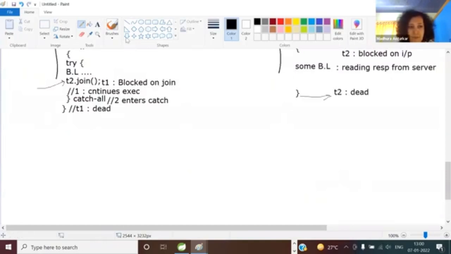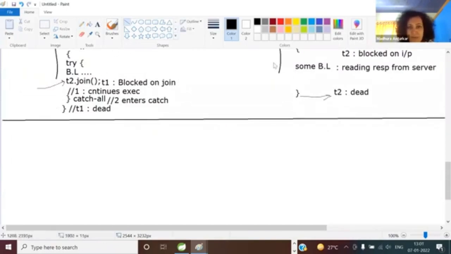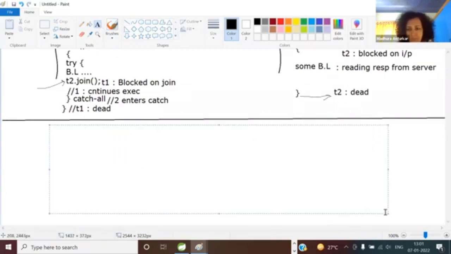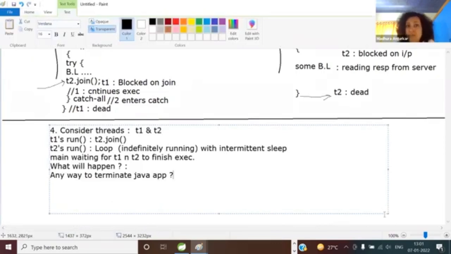You can keep reading about that. In the meantime, I'm copying that requirement here. So this is the problem statement. Okay. So two threads. But what I have not written is, of course, there's a main thread, and main thread is going to create these child threads. So these are the child threads.